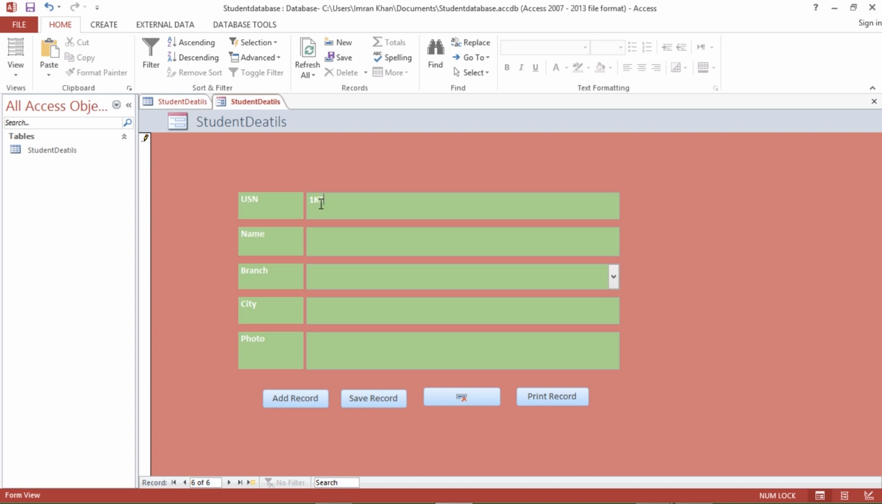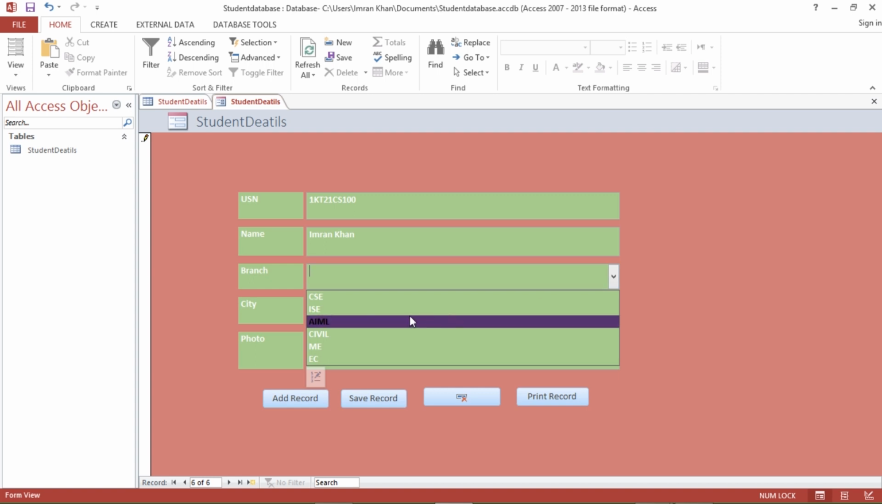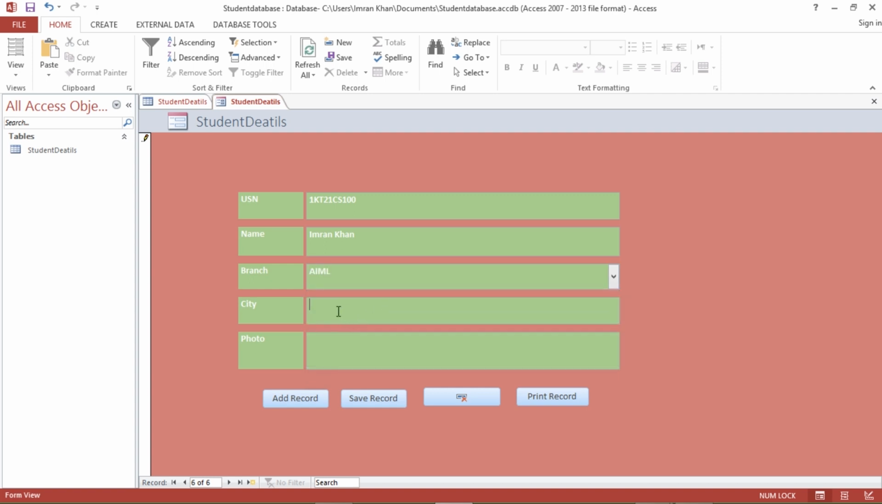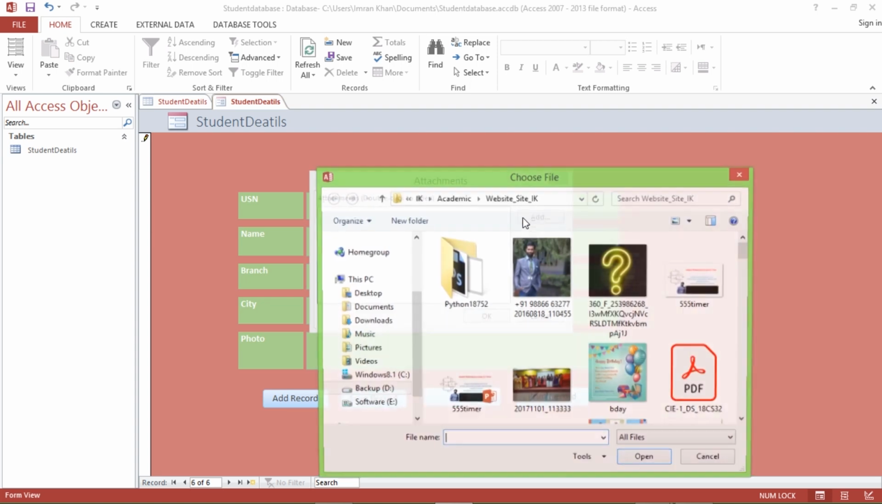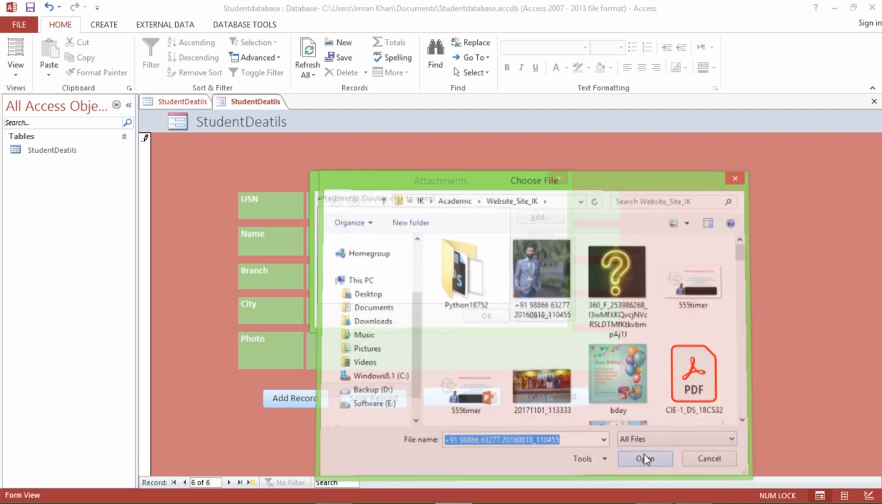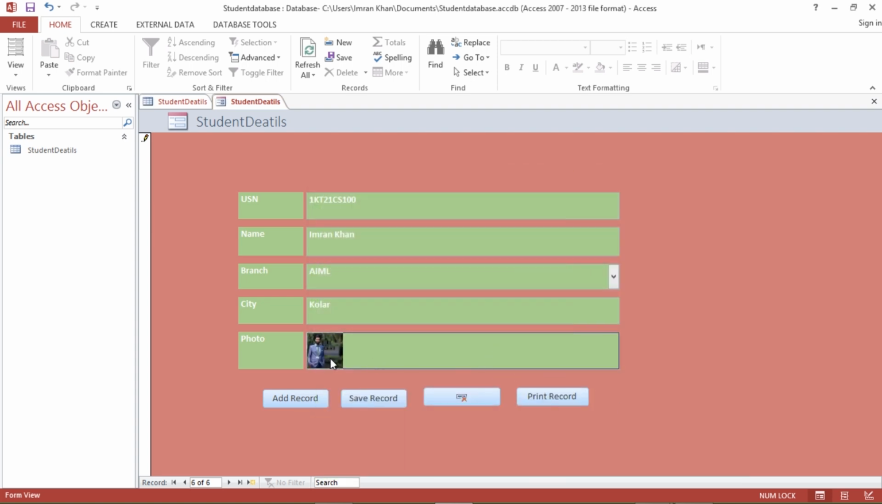I'll enter some values here. Some name I'll type here. I'll select the branch, I'll give AML. City I will give Kolar. Photo, if you want. This is not mandatory. If you want, you can attach it. You can go select this. I'll select this photo, click on OK. The photo is also attached.